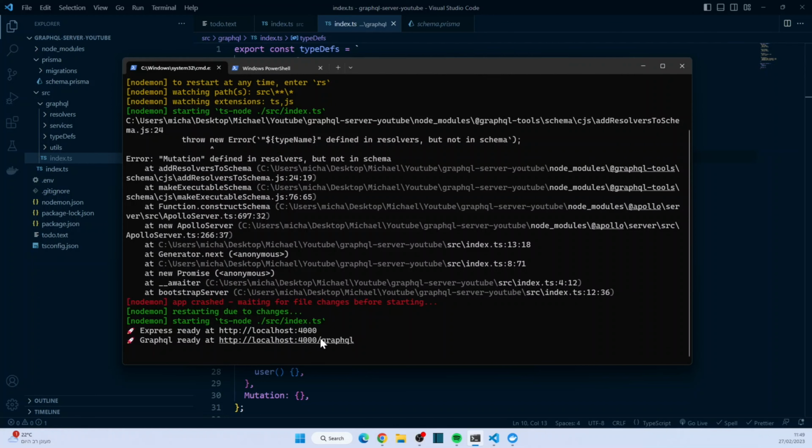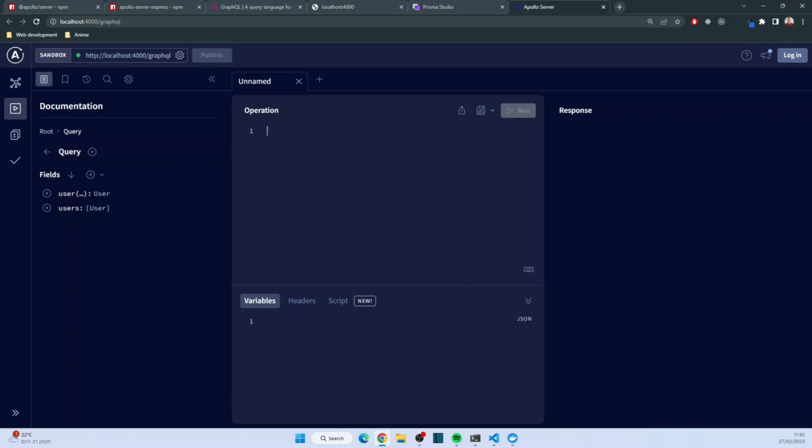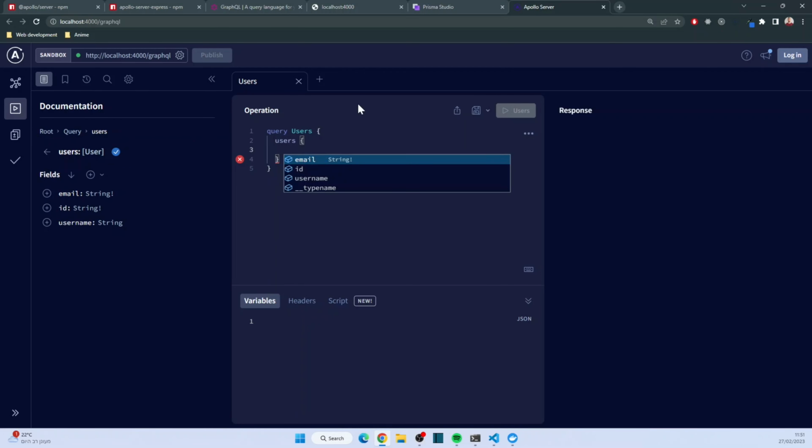And if we go to this link, we will have our entry point, and it's going to be a sandbox of GraphQL. And here you can actually do a lot of stuff. You can test your schema, you can run your queries and mutations, and actually here you can check everything that we just created. So let's try to run a query for users, and here you can see that I have to specify the fields that I need for the user. So let's say that we need an email and a username.